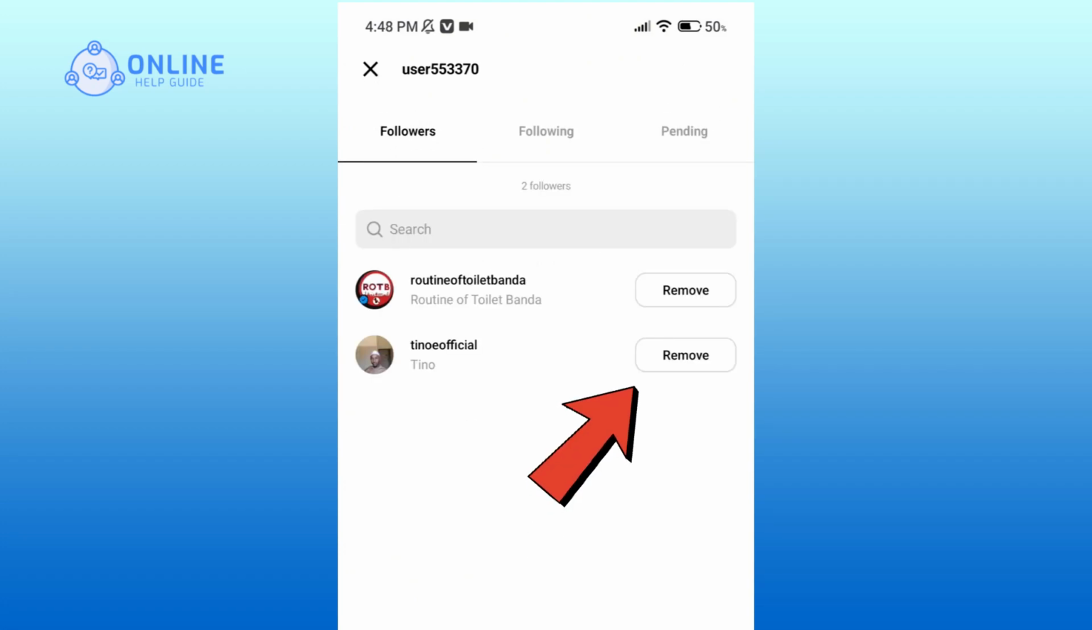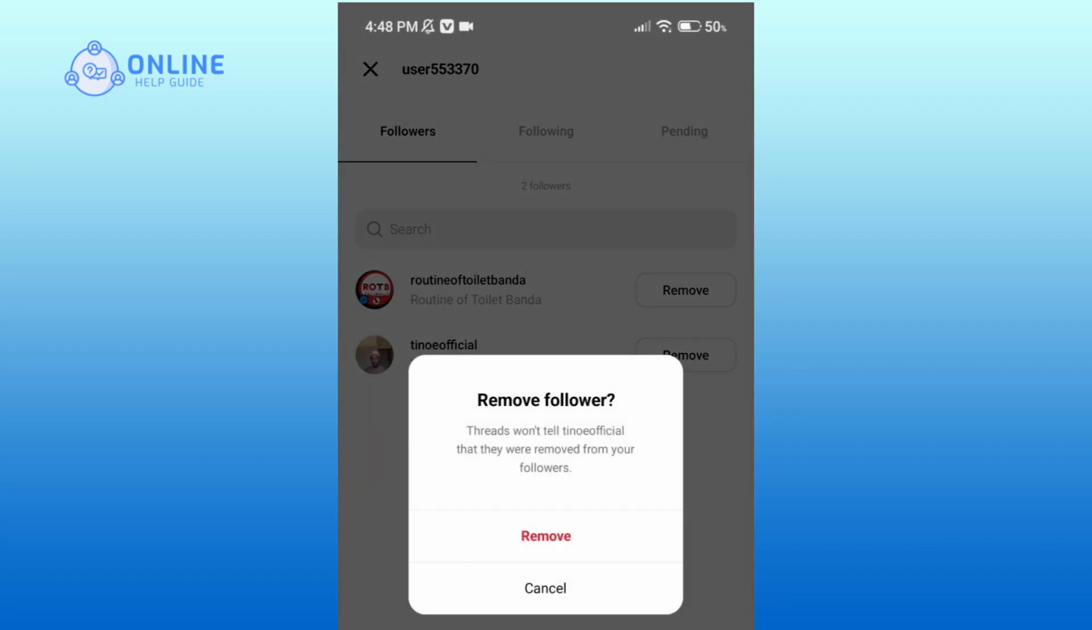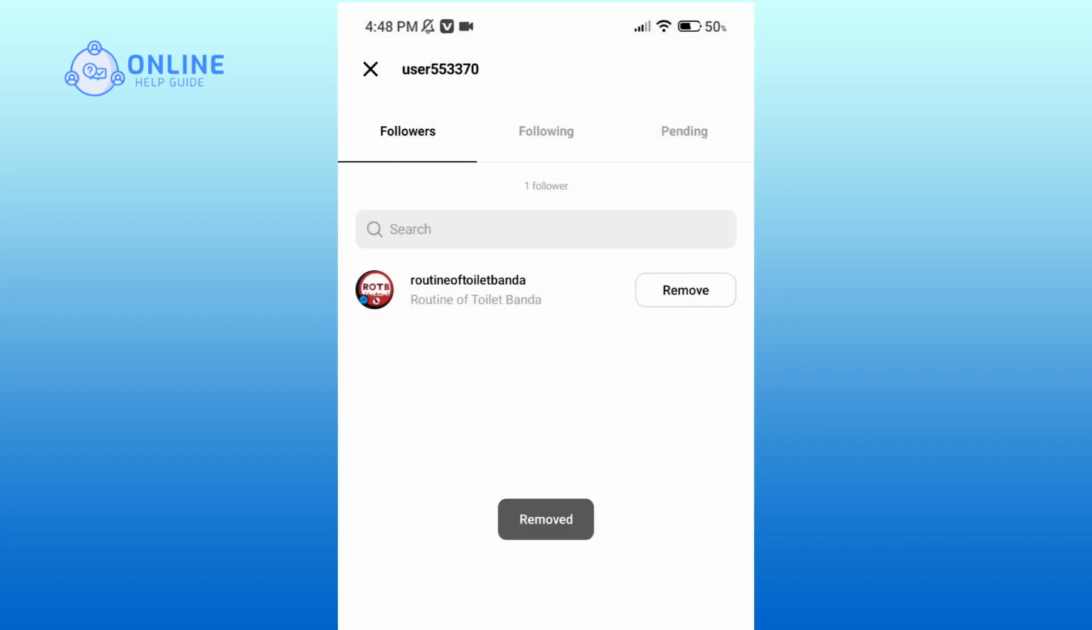Now click on the remove button. Click on the remove button once more. And that is how you can easily remove followers on threads.